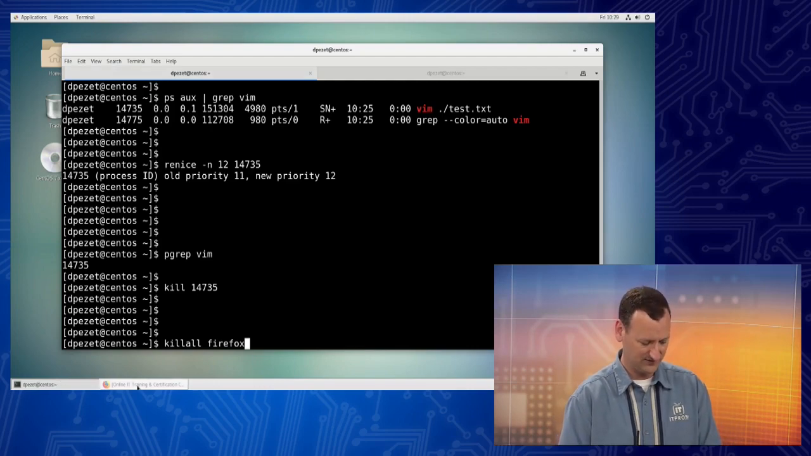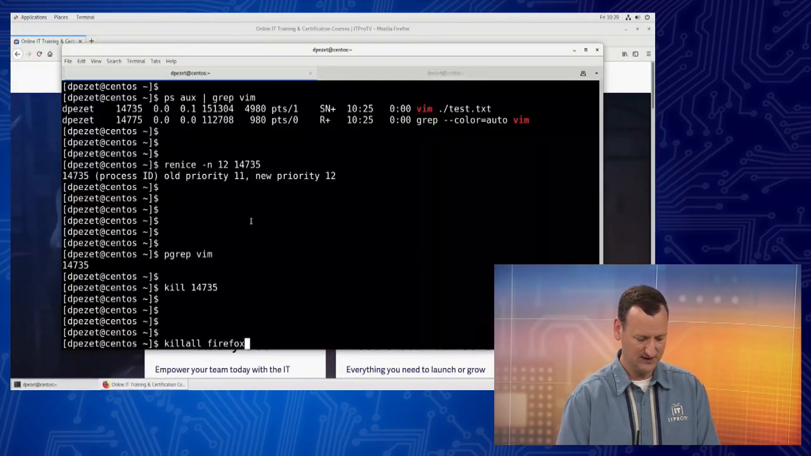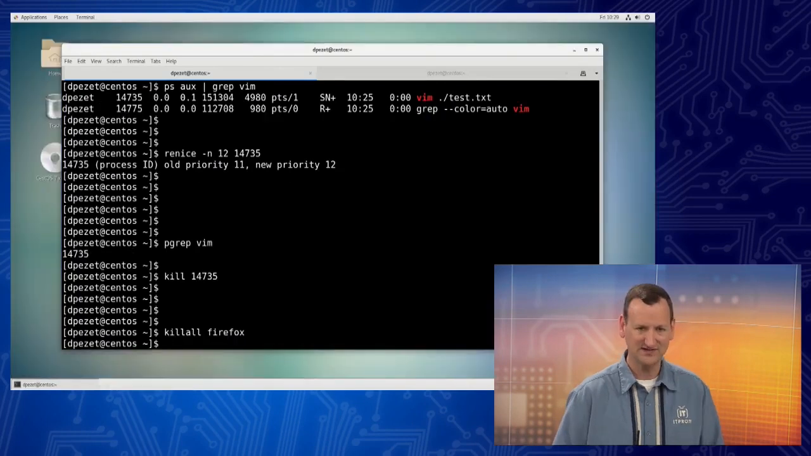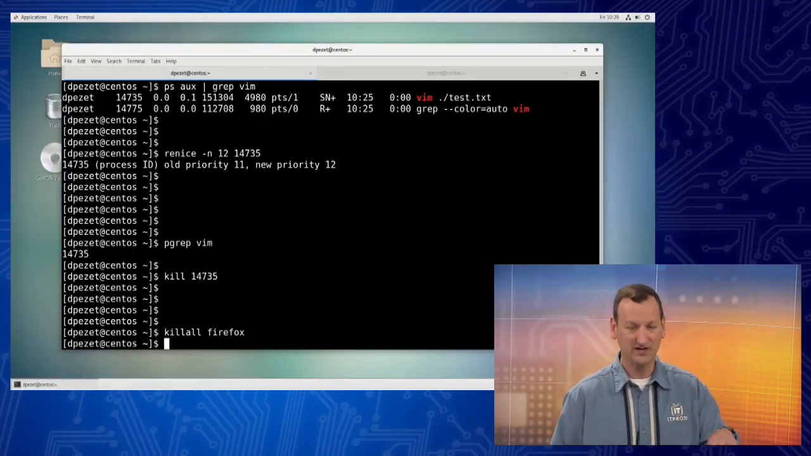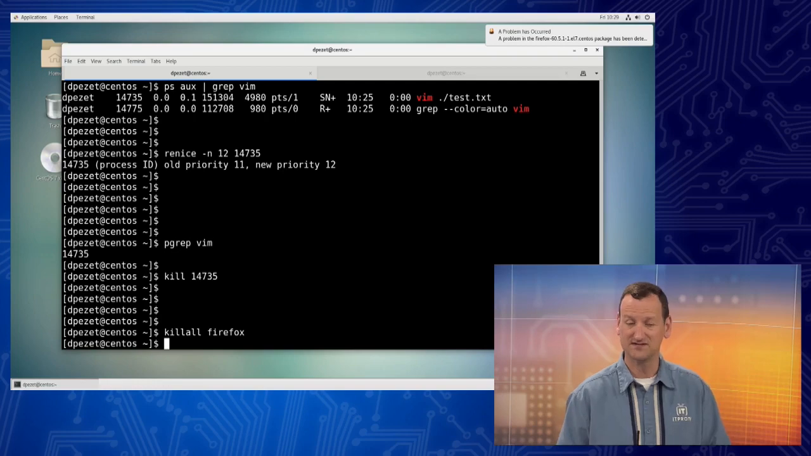So I've got, let me get Firefox maximized here in the background. And when I run that killall firefox, there it goes. It finds it, locates that process and the other processes that are named the same way and terminates them out. So another easy way to get in there and just wipe those processes out.